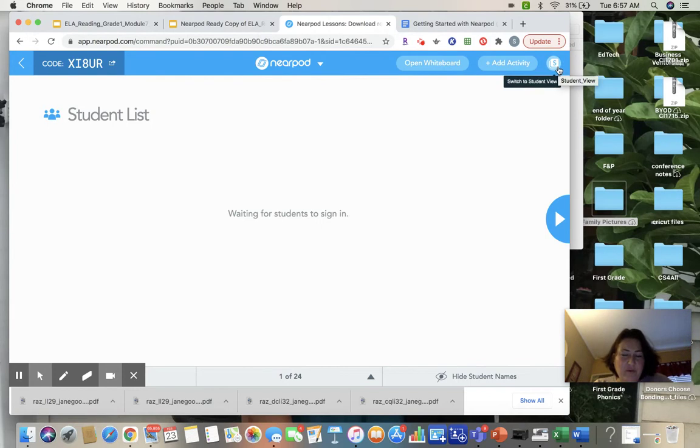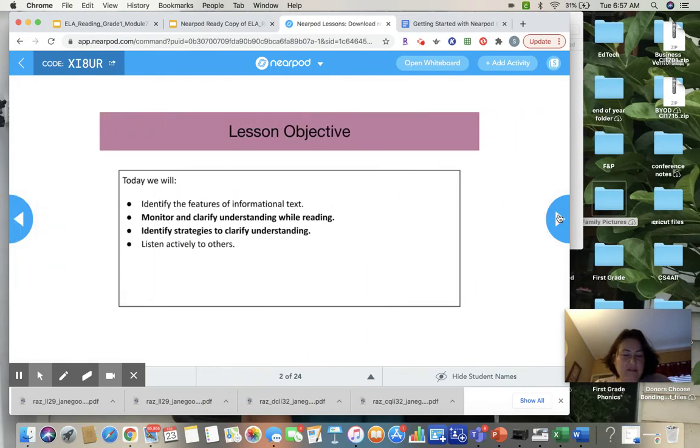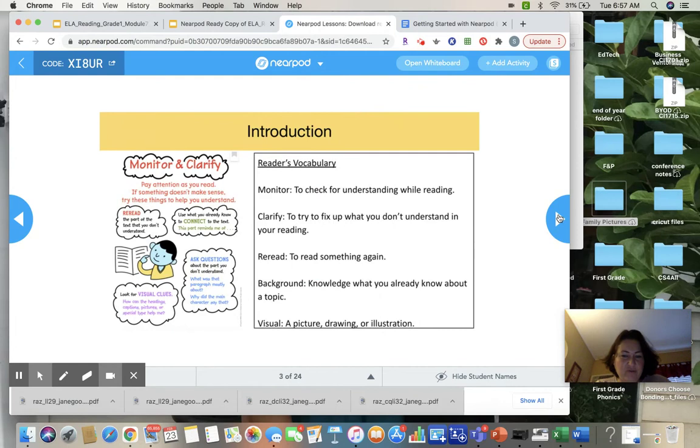So if at any point you want to be able to see what the students see instead of what you're seeing, you can click this S and you'll get the student view. So what you'll notice is your whole lesson is right here. You can go through everything as you normally would.